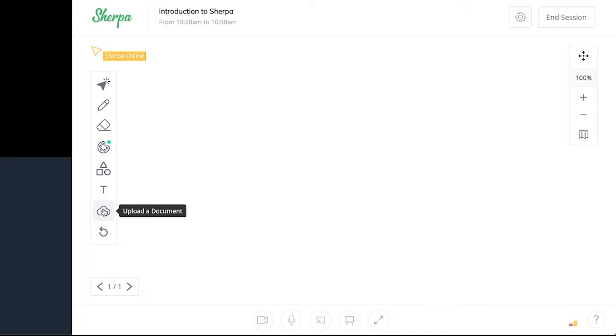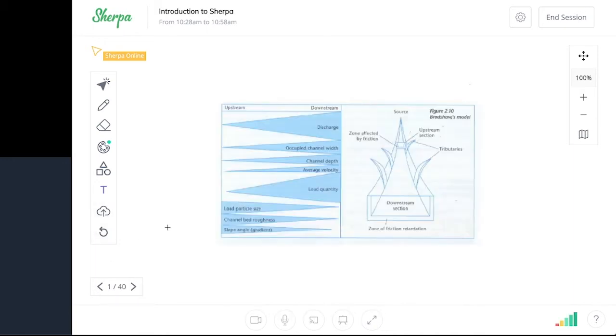Any document or presentation with several pages or slides will have those pages added to the whiteboard, which you can navigate using the page tool in the bottom left hand corner. I'm going to upload something just now. Now that we have some lesson material, we can start to use the other tools to interact with it. We can use the text tool to type notes and answers.